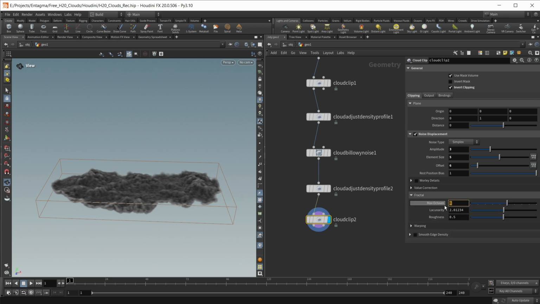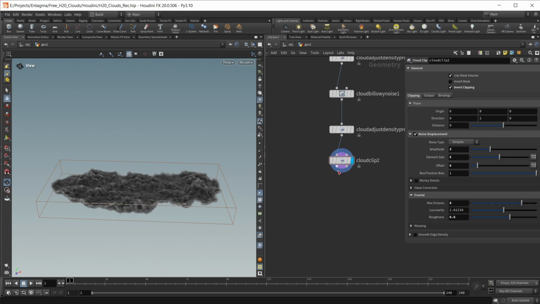And also I want to set, under the fractal tab, the maximum octaves to 8 and the roughness to 6 to just add more details to this clipping plane. Now what this cloud node in the end gives us is two geostreams. This is the bottom half of a cloud and this is the top half. And for now I just want to work on the bottom half.